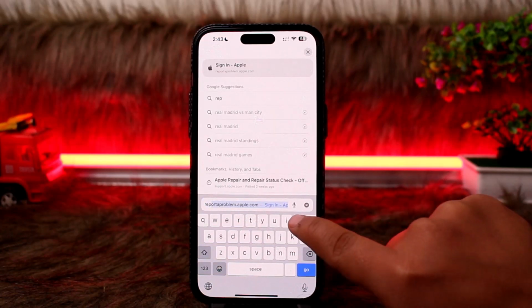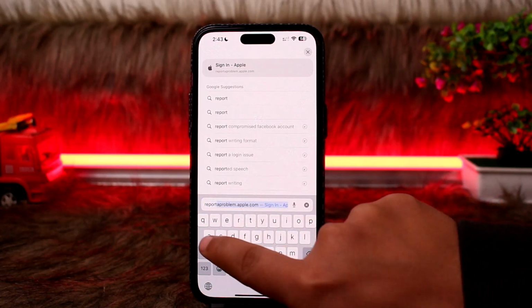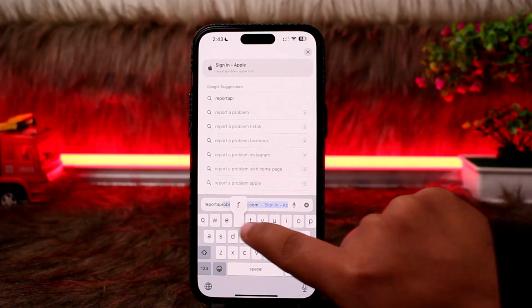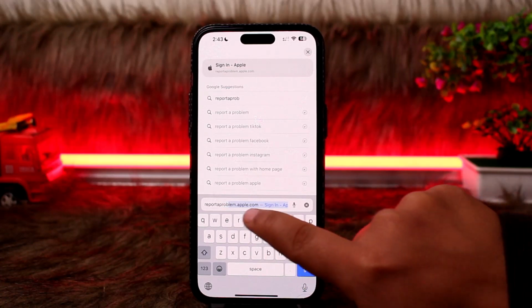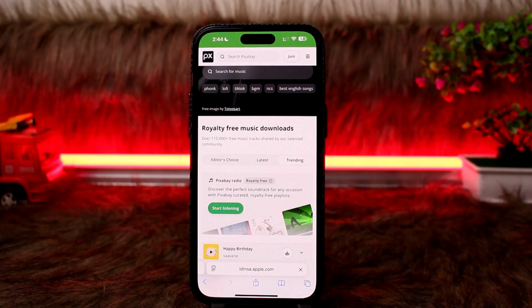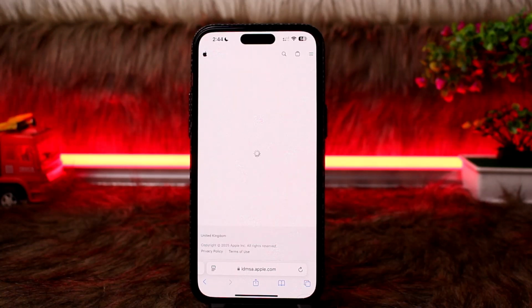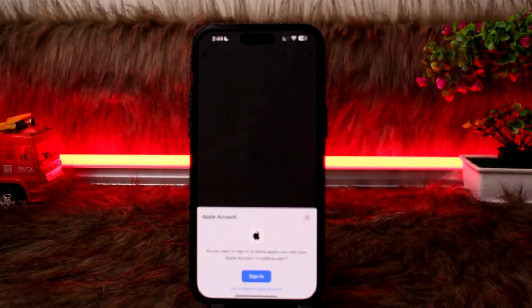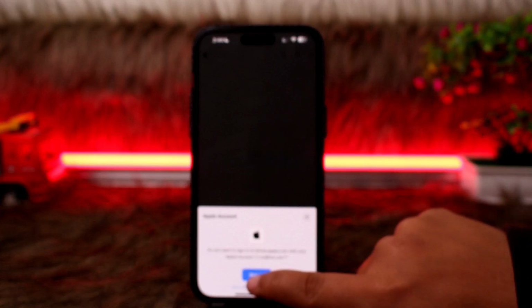Type in report a problem. So reportaproblem.apple.com, head into it. Once you head into the page, you want to log into the account. So make sure you head into reportaproblem.apple.com and you want to sign into your account.